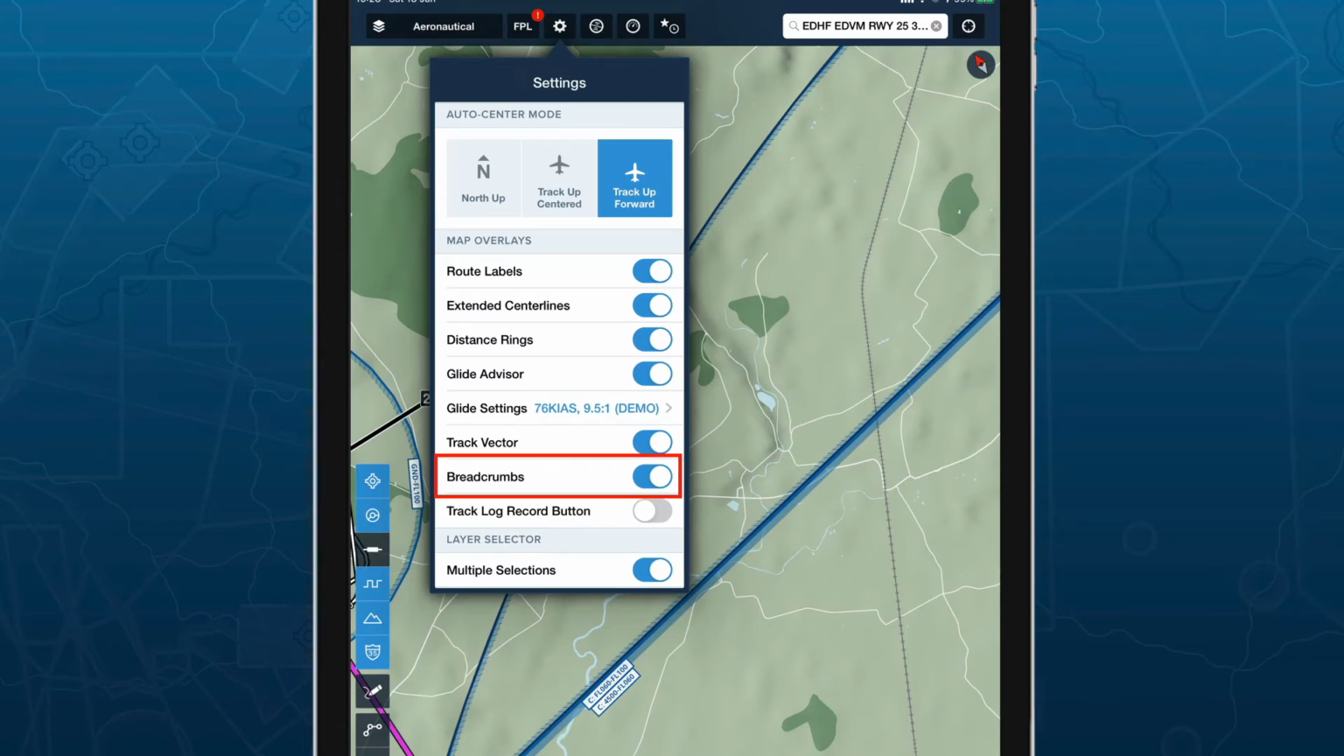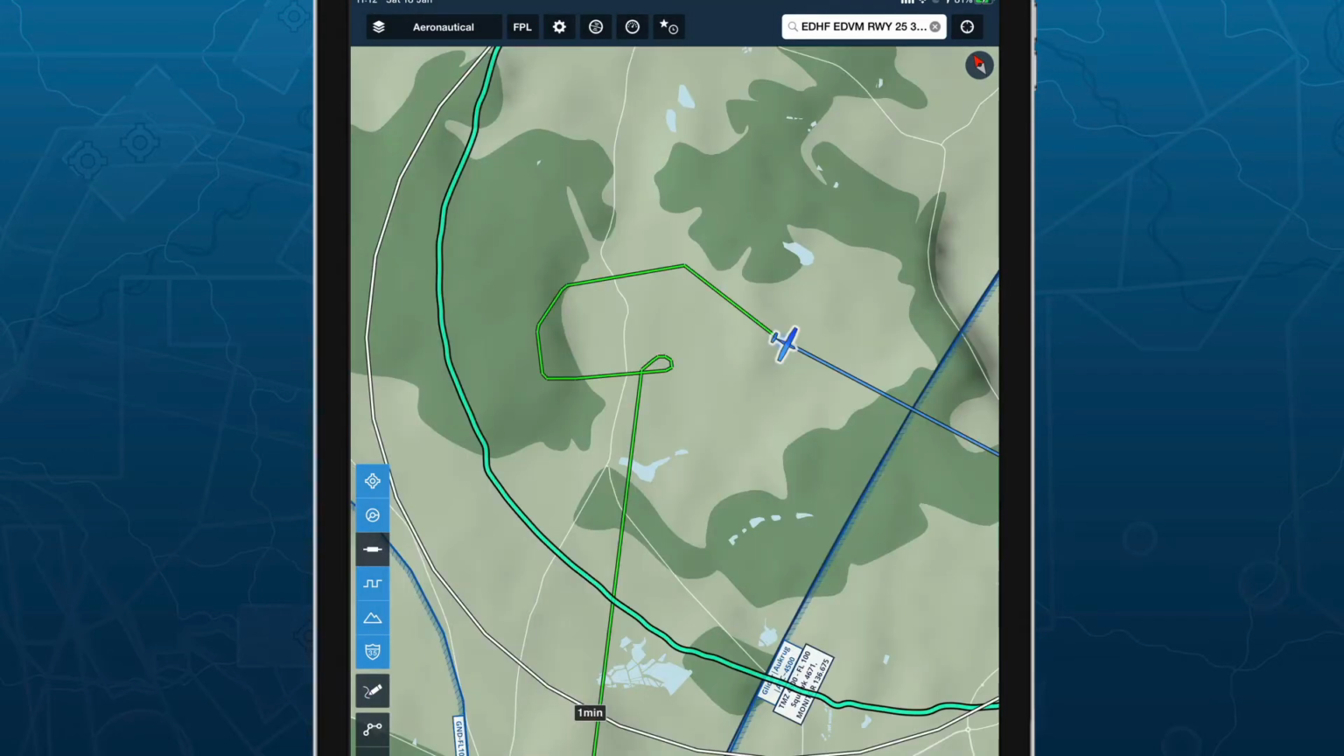Breadcrumbs are an extension of the track log capability, but operate independently to display a thin green line indicating your aircraft's path since takeoff. When switched on in Maps and Settings, the breadcrumbs trail automatically activates on takeoff and ends when you land. The breadcrumbs can be set in more settings to persist for 15 minutes up to 4 hours after landing, so that you can review the path after your flight.